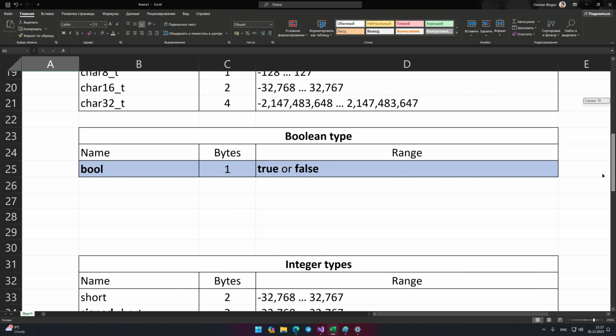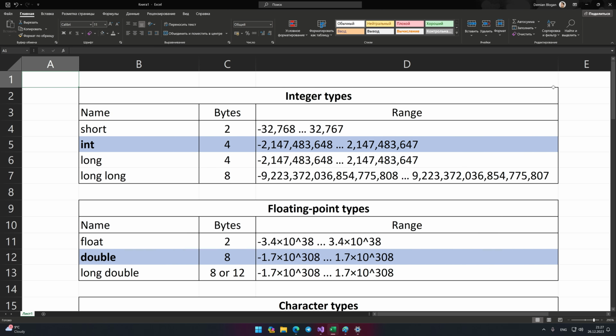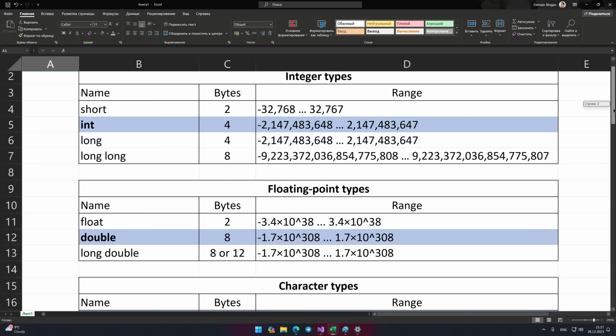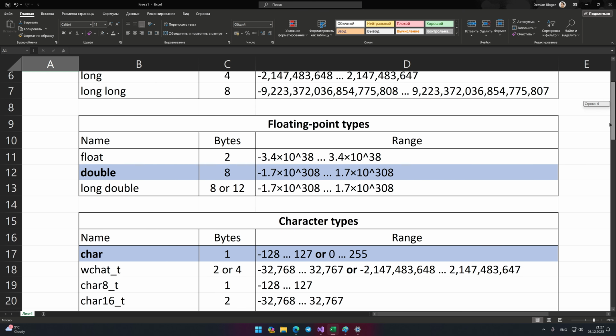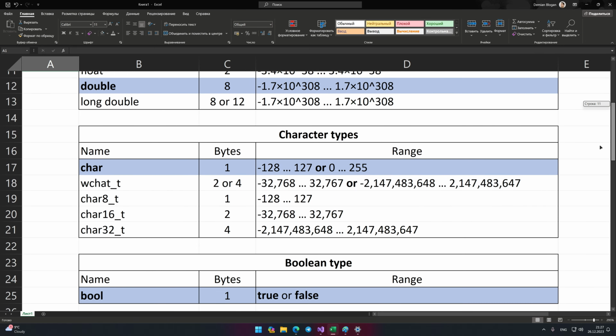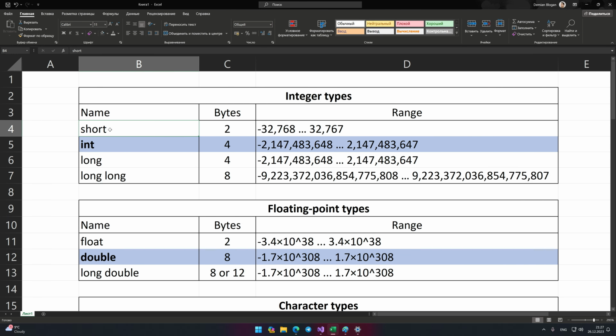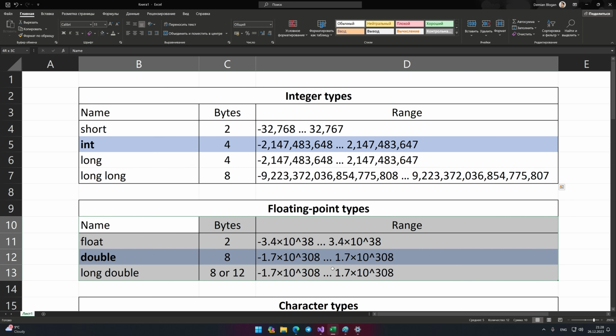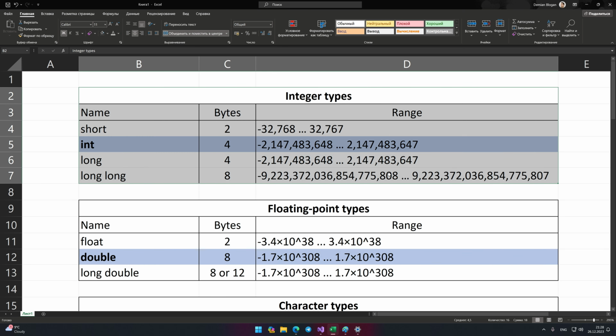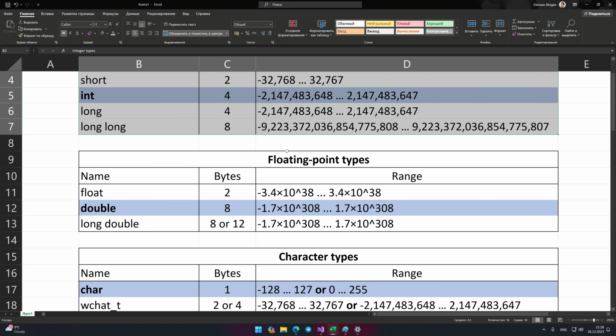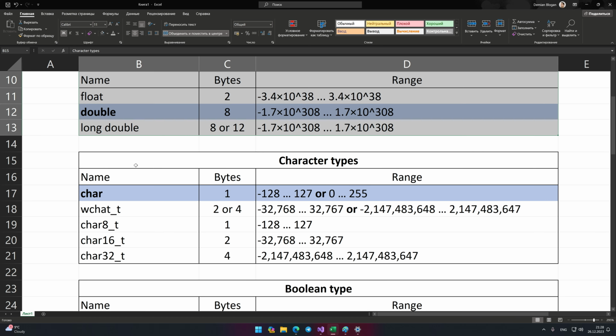Let's get to them. Here is a table of standard data types found in the C++ language. You'll be surprised, but in C++ there is simply no type called integer. There are many more of them. The situation is similar with decimals. I'll answer why later. Let's take a look at the table first. It's divided into 4 sections: integers, decimals, characters, logical.